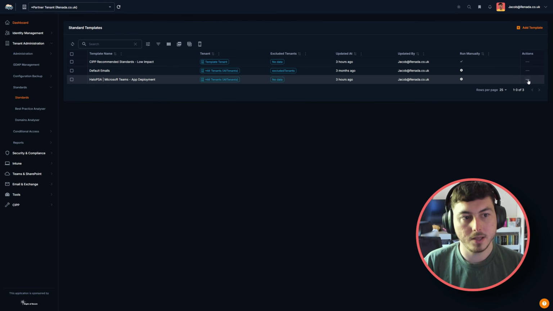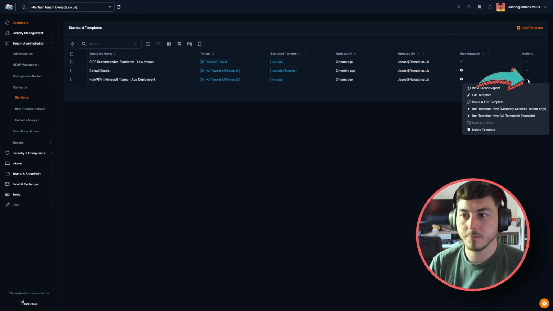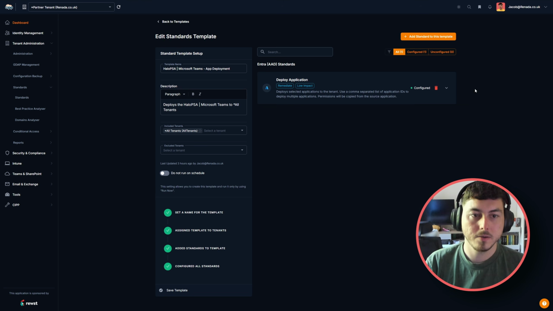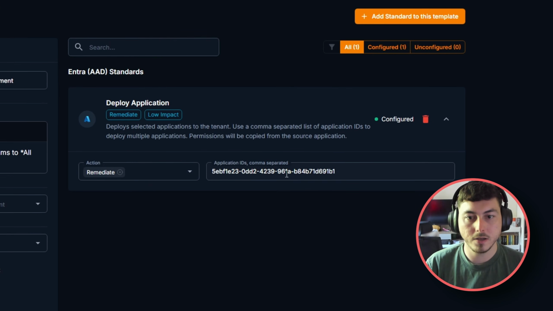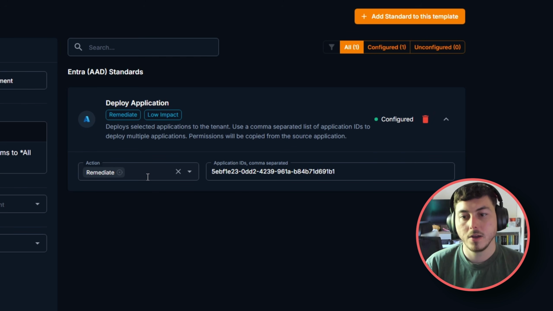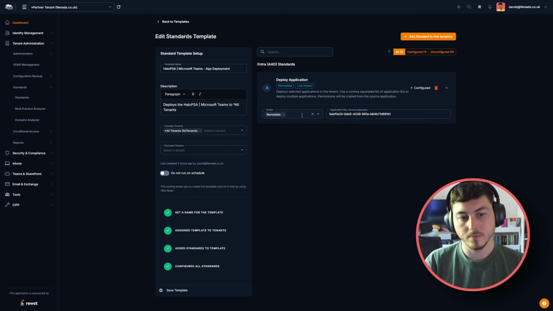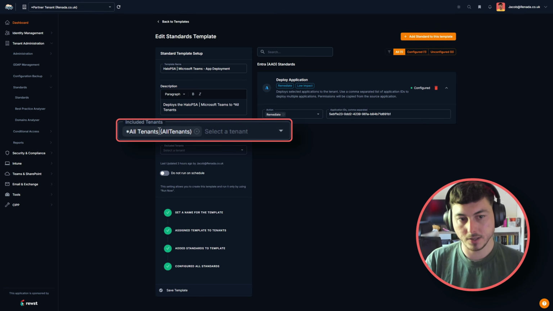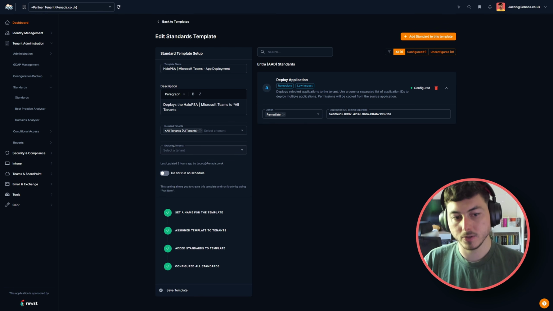If I hit the Halo PSA Microsoft Teams app deployment and click Edit Template, I can view the standards that are applied to it. In this case, it's just one Entra AAD standard. If I hit the drop down, it's going to show me some more information about it. In this case, we're remediating this application ID, which is within our partner tenant, and it is going to be deployed to all included tenants, in this case, all tenants. It's going to exclude no tenants, and it's going to run on a schedule.